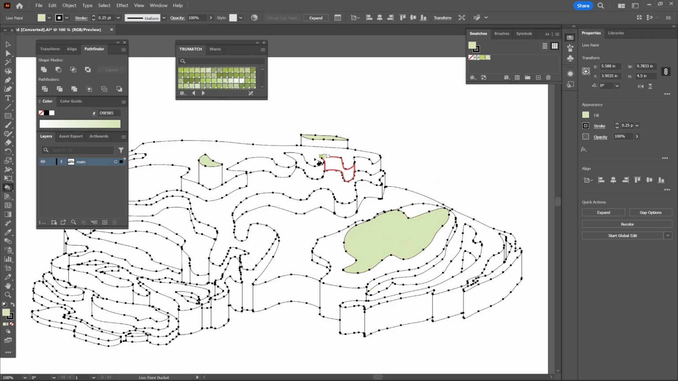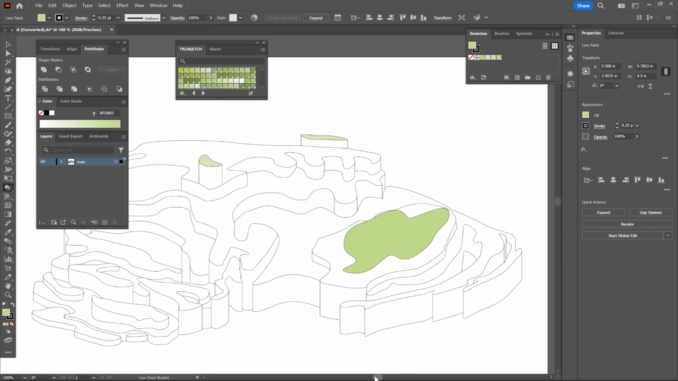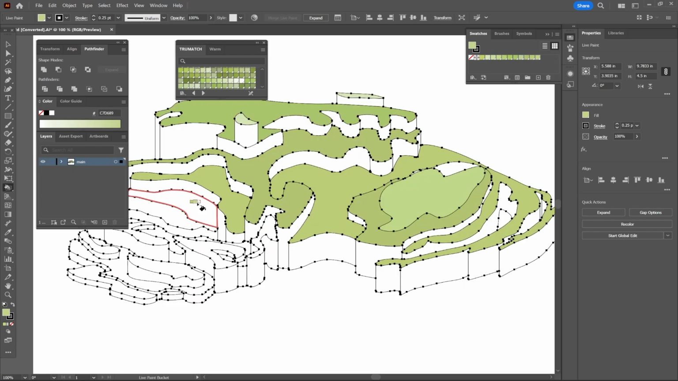If I want to use a different color for a different area, I can just go back up here and choose a different color and it automatically does that for me. I'm just going to finish coloring this in.